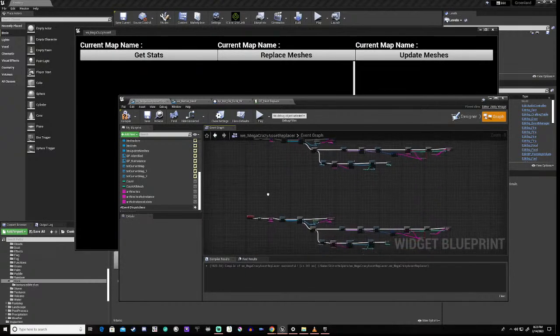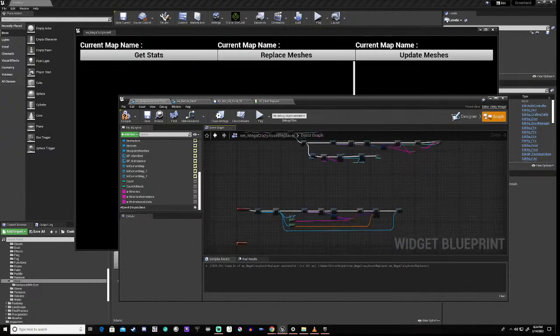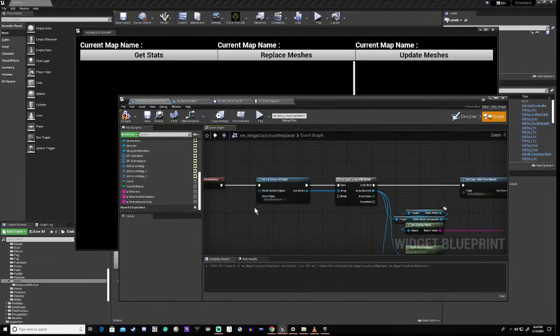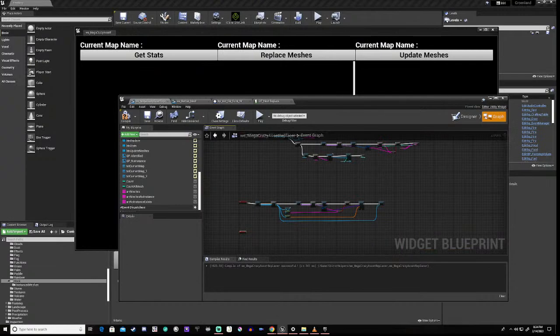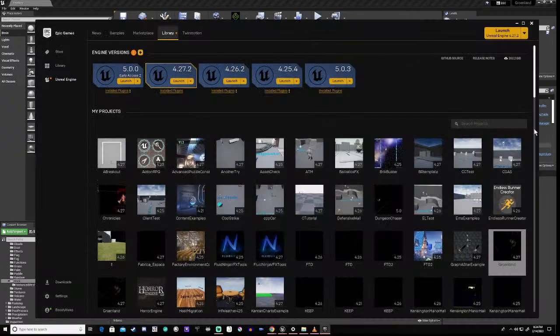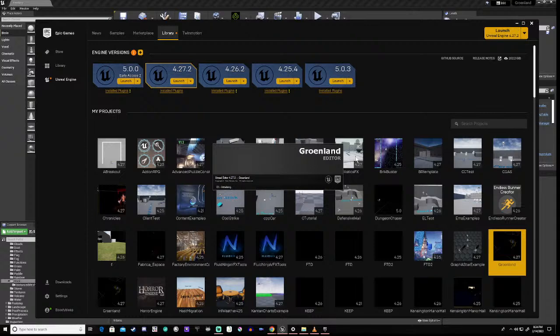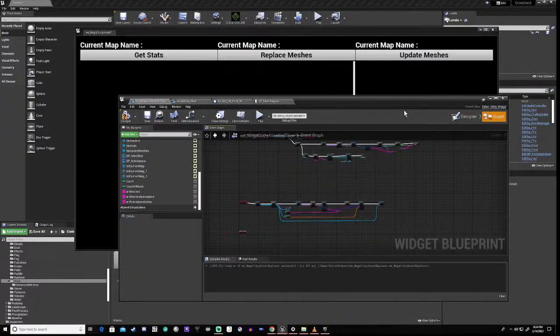Right, I think I missed one out. I'm going to have to open that other project up again because I think I've actually missed one. I appear to have missed one of the functions or one of the events, and it's obviously pretty important.